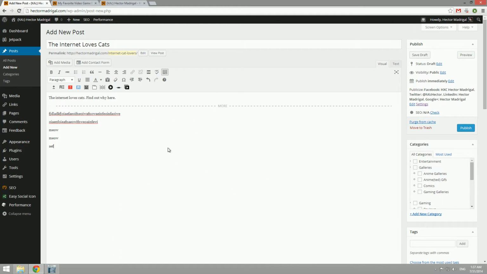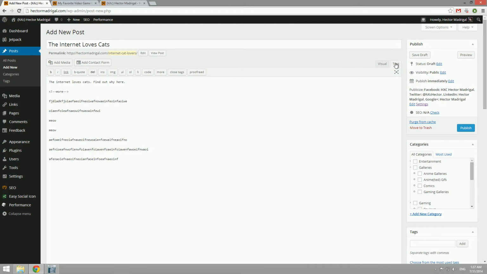Then you type the rest of your body over here. If you're typing the entire article in WordPress, you don't have to worry about anything. You can switch between the visual and the text editor.